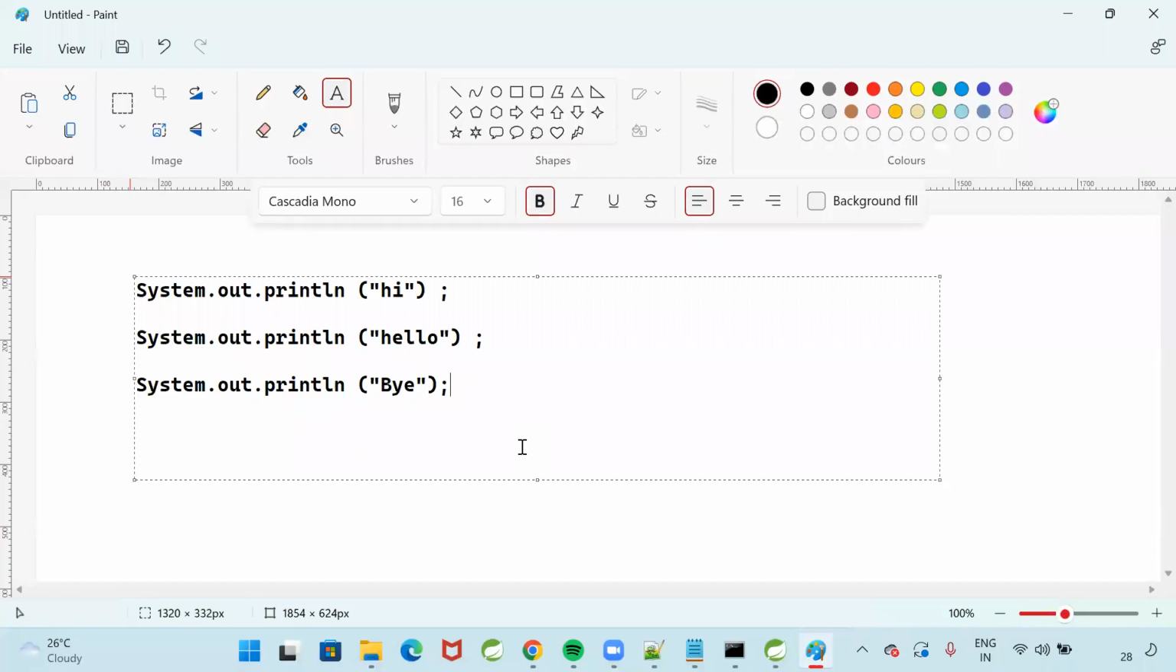Line number 1, line number 2, line number 3, line number 4. Can I execute from line number 10, line number 9, line number 8, line number 7? Can I execute from bottom to top? That's not possible. Whatever logic you write in the method, those lines of code will execute in the forward direction, top to bottom.